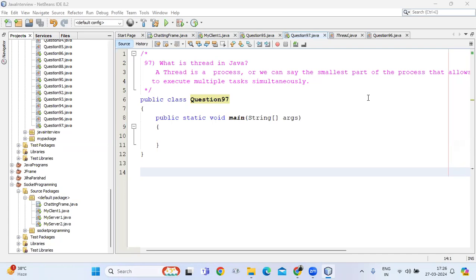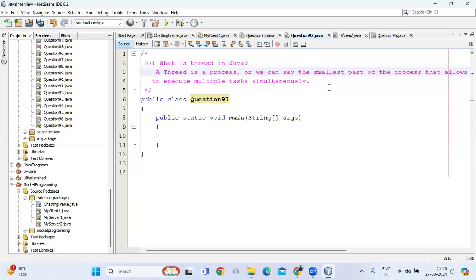So the next interview question, it may be asked in an interview room: what is thread in Java? As per my opinion, thread means a process, and by using thread we can execute multiple processes at a time. Thread means a process, or we can say the smallest part of the process that allows us to execute multiple tasks simultaneously. That is thread, guys. Let's discuss it with one example.